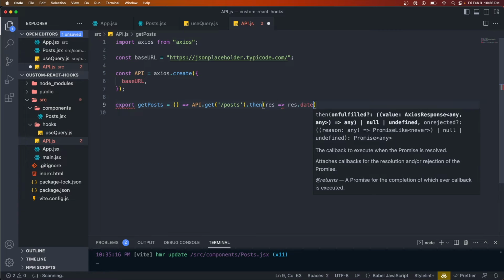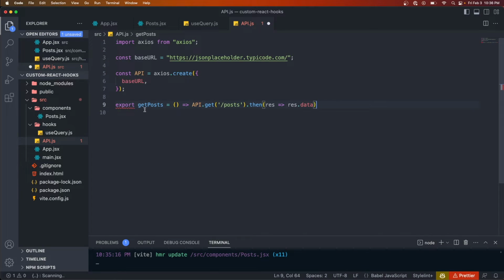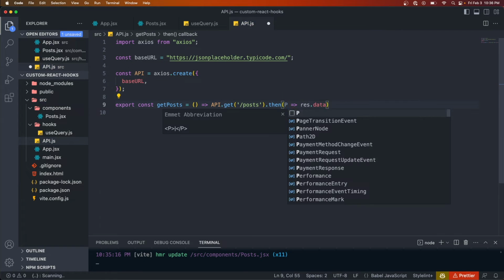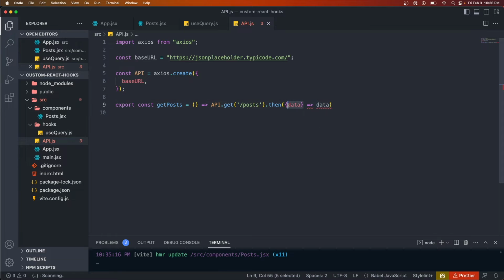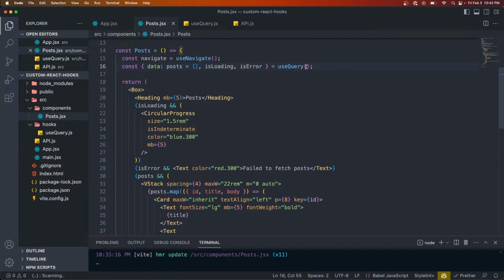And then we'll just return the response.data. So just like we were before. And we need to add a const here. And now getPosts is going to be a function that runs api.get and then just returns the response data. And we could just destructure data here and return that. So now we can go ahead and pass this function into useQuery.